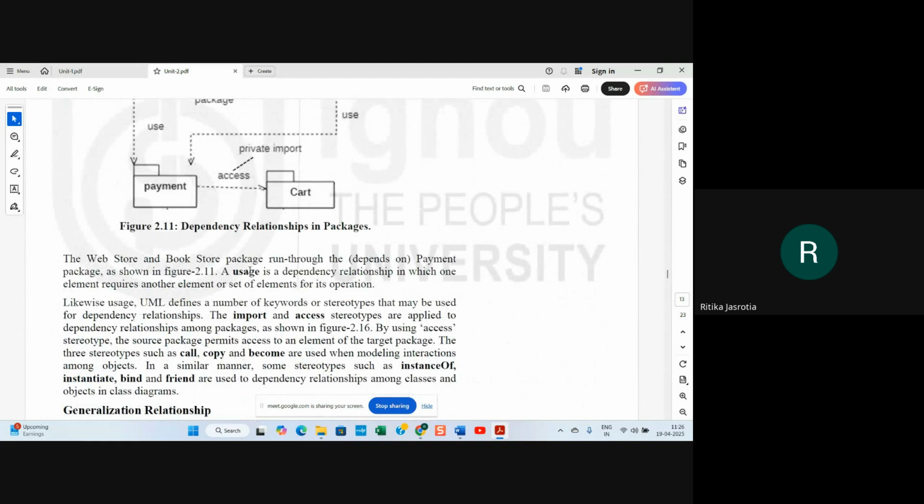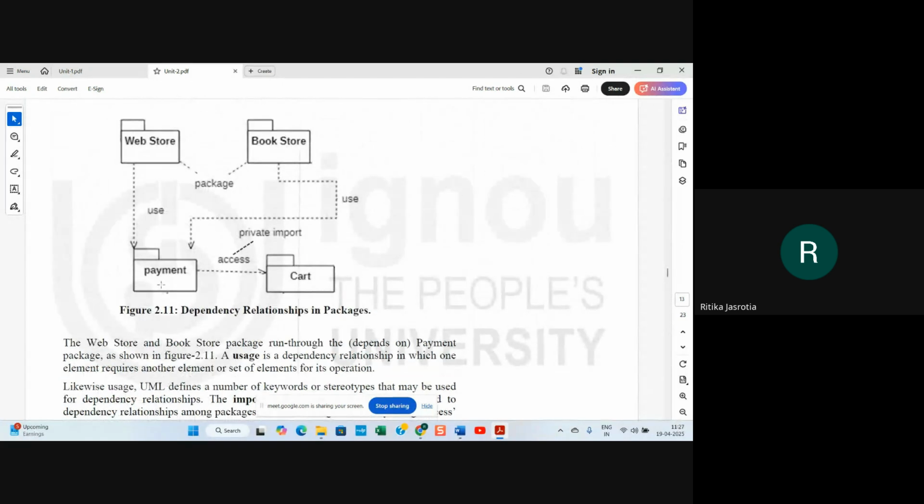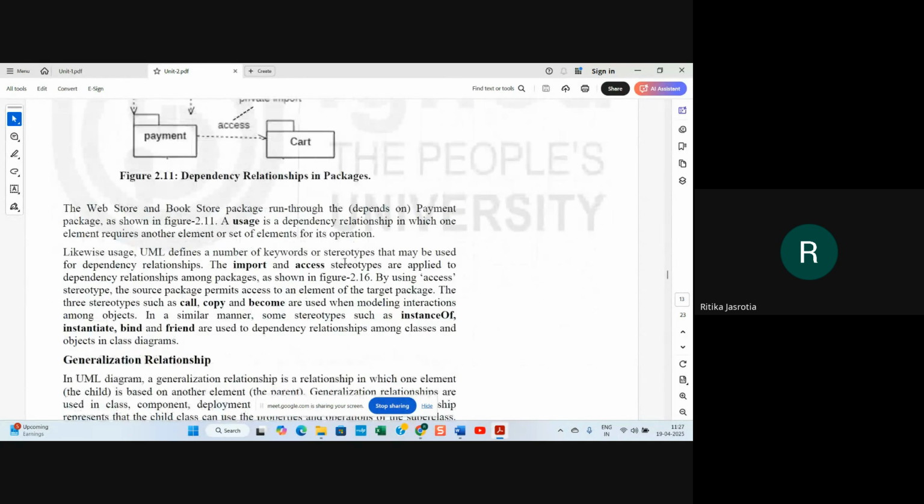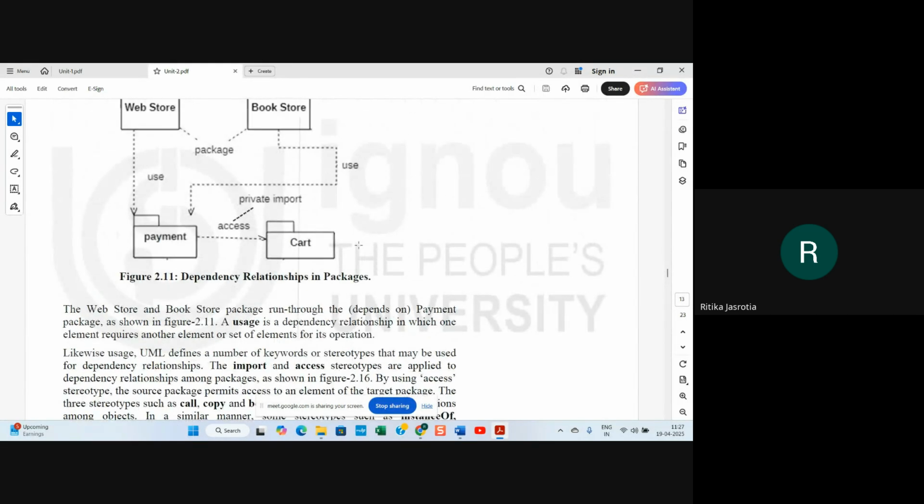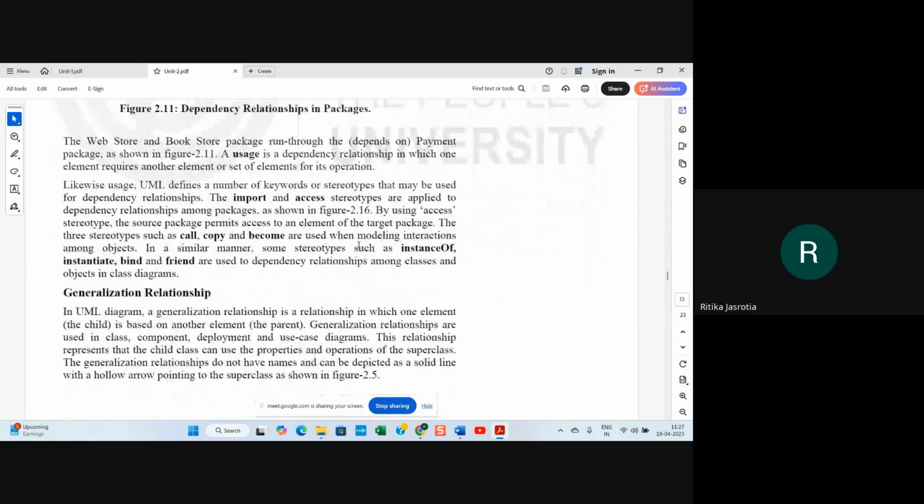The web store and bookstore packages depend on the payment package. So until the payment package is there, web store and bookstore will not help you. Usage is a dependency relationship in which one element requires another element or set of elements for its operation. So that is what they are talking about.